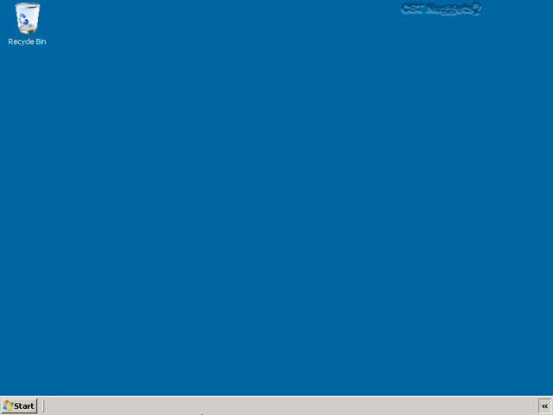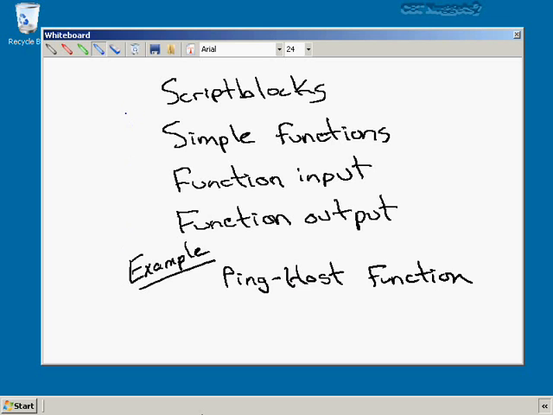Modularization, script blocks, and functions. In this nugget, we're going to focus on the different ways that you can modularize your Windows PowerShell script code to make it more easily reused across different tasks. We'll start with the basis of modularization, script blocks.